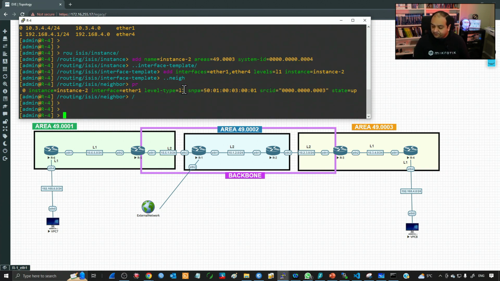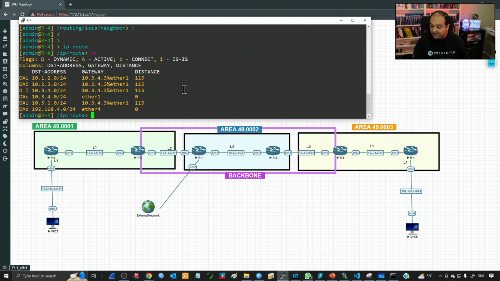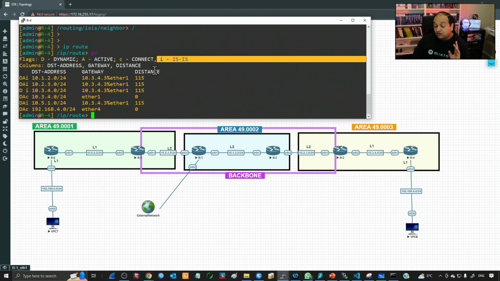So if I come to IP route in this device and I print, we can see here that there are multiple entries that contain this I. So we have dynamic, active, and ISIS. So we can see that the I stands for ISIS. So that's a new flag that we have in RouterOS.